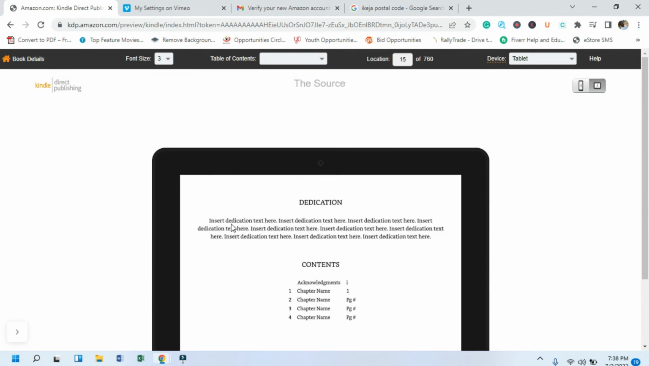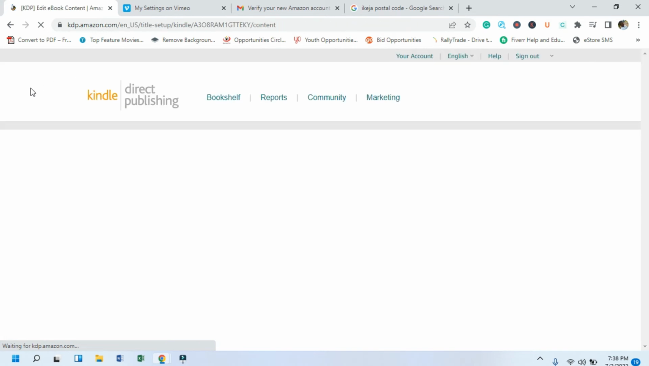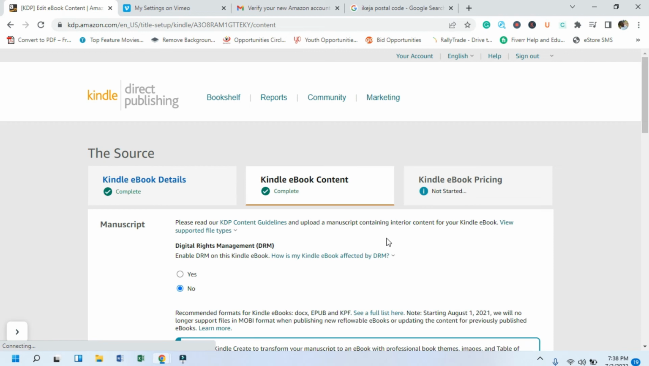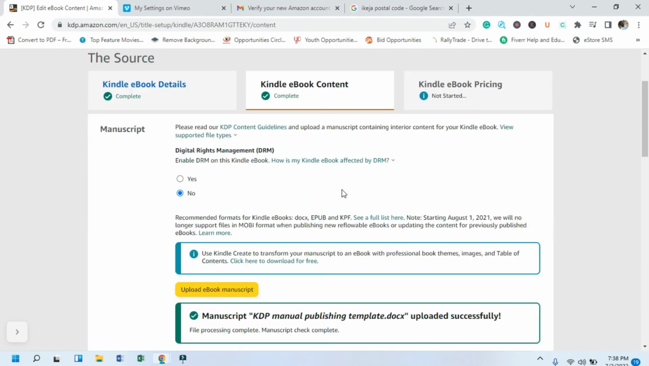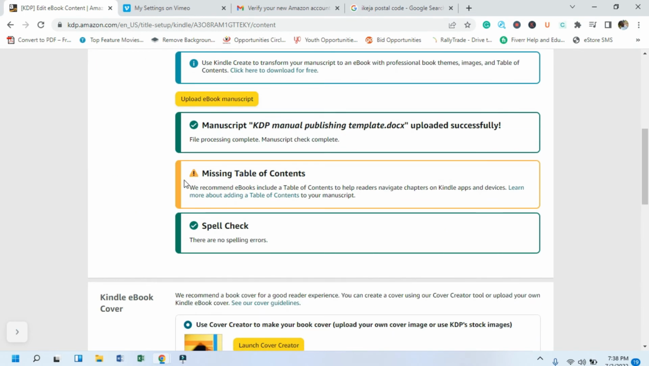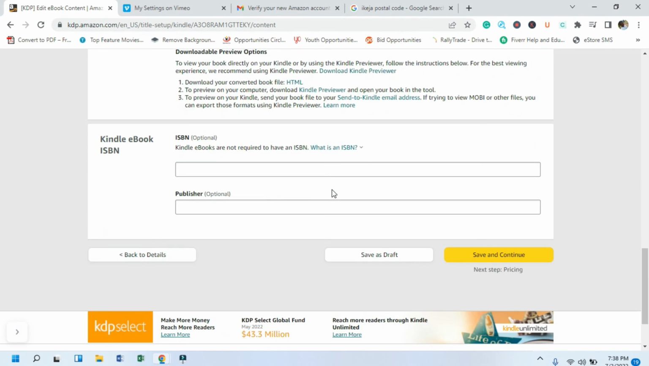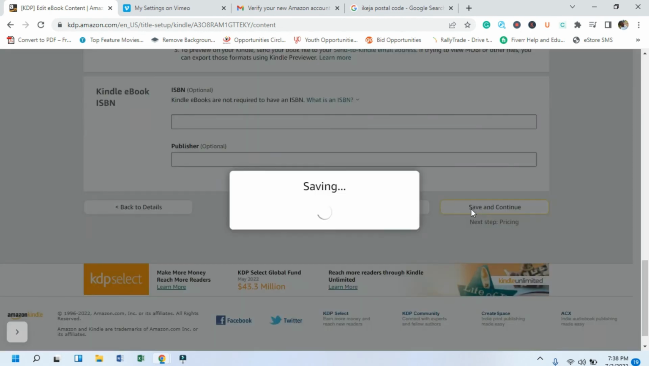So once you've done this, just go back to book details at the top right hand corner. Just click on book details. It's going to take you back to where you are presently doing your editing to publish your book. So we are back here, and it's telling me Kindle ebook, that is the second tab, is complete, despite the fact that it's telling me that my table of content is missing. So what I will do now is save and continue.